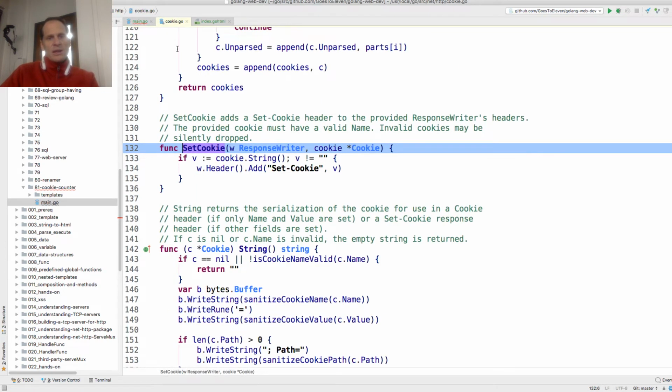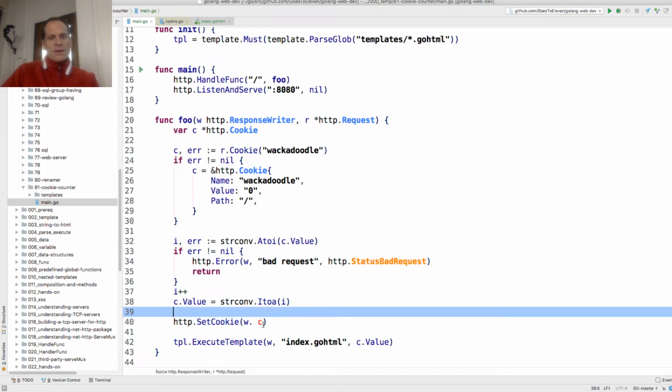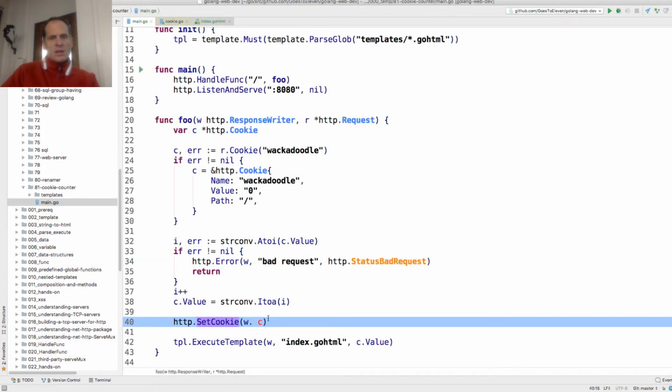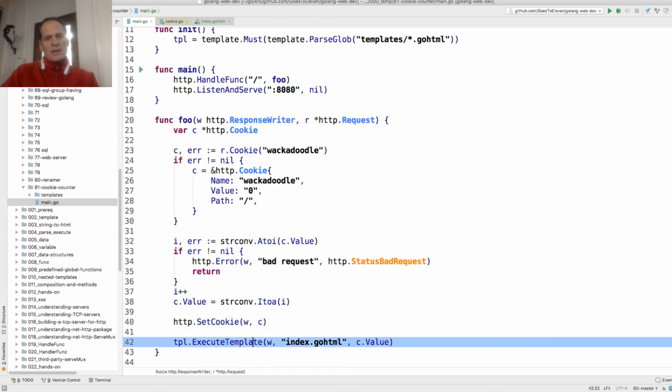Response writer and the cookie, set cookie. Unresolved reference C. Set cookie, response writer and a pointer to a cookie. Set cookie adds a set cookie header to the provided response writer's headers. The provided cookie must have a valid name. Invalid cookies may be silently dropped. Well, there's the cookie. Oh, because I have a dot, not a comma. There we go. Set cookie and then this.